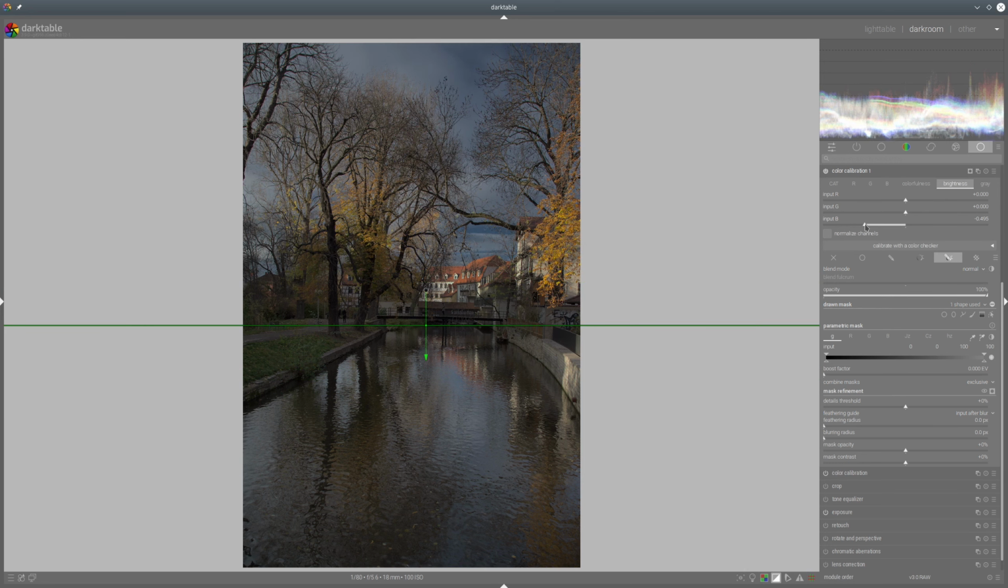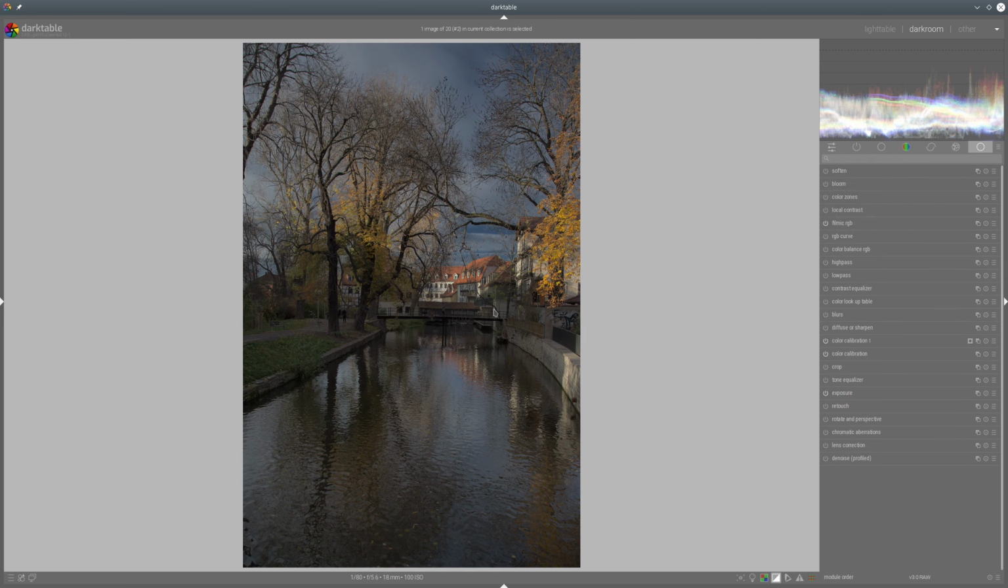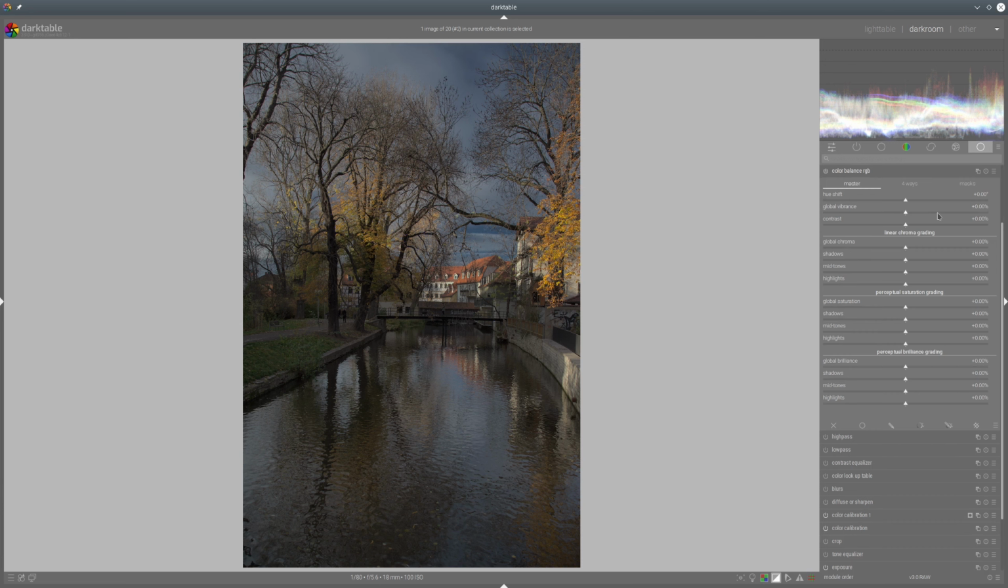So we can darken the blue channel and lighten a little bit the red, and it looks now much better. The difference between the sunlit leaves and the sky is a bit better. And now we can use color balance RGB to improve the contrast and also saturation.